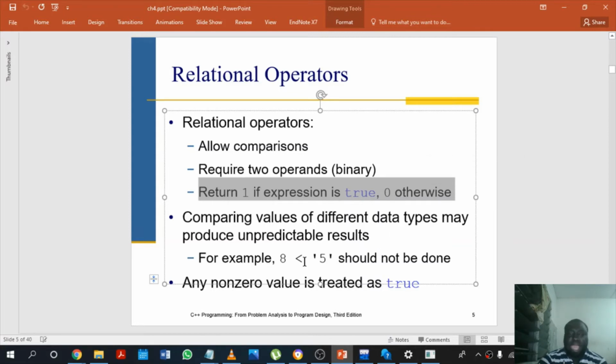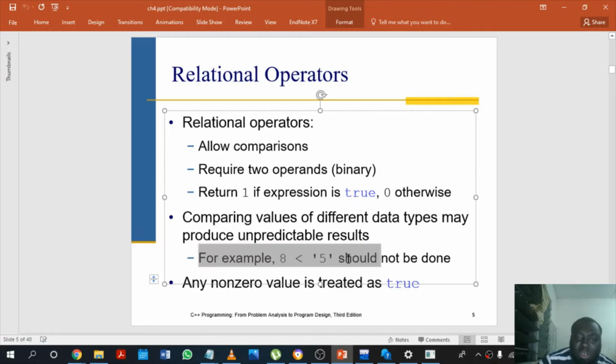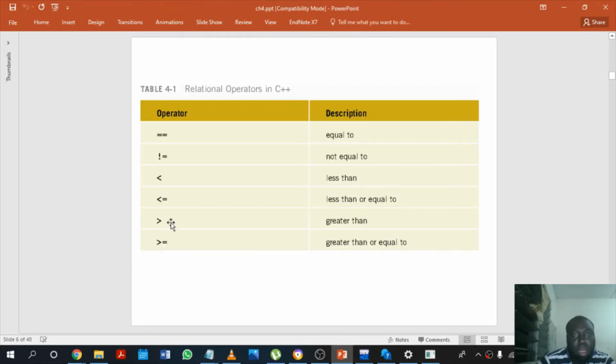So for example, is 8 smaller than the character 5? This is something in which you are trying to compare an integer to a character. So this is a no-go. You can't compare a dog to a cow. It must be framed in such a way that after it is evaluated, and you're comparing two things of the same kind, you might get an answer which is true or false.